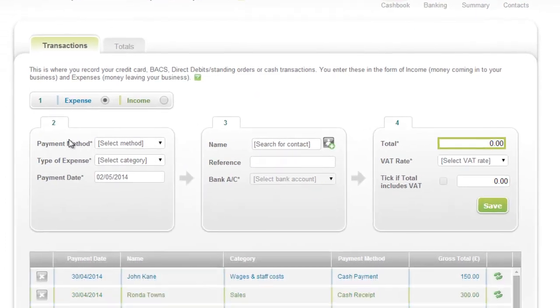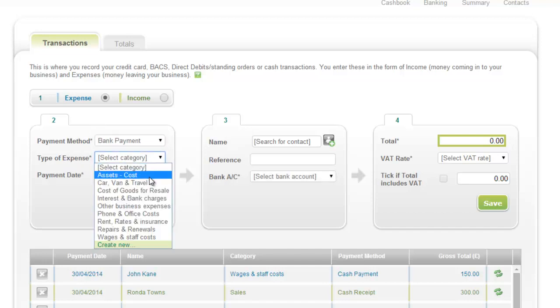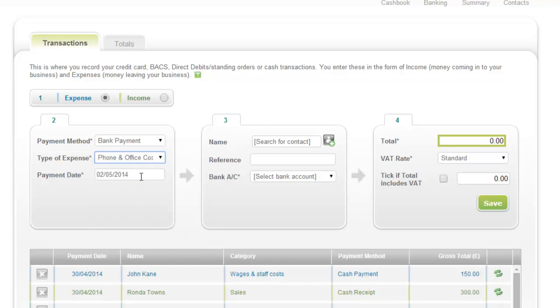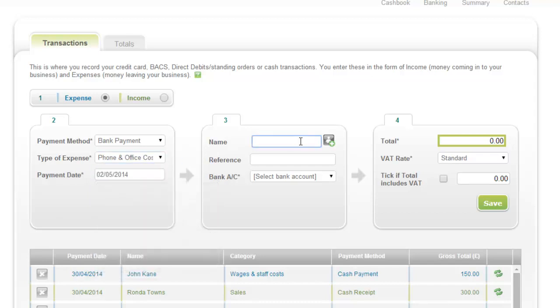So I'm going to just show you how to enter an expense. So we're just going to use a payment method of bank. We've got a number of types of expenses, so we're just going to put it down as a phone and telephone cost. The payment date has been highlighted as today. If there's anybody already in the contact list, we can select them, so we're paying John Kane. We're just going to put a standard reference in and the bank account the money's coming from.